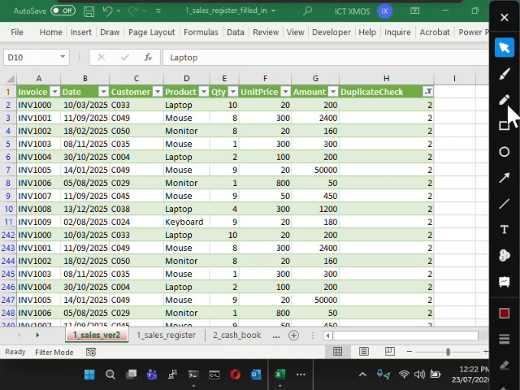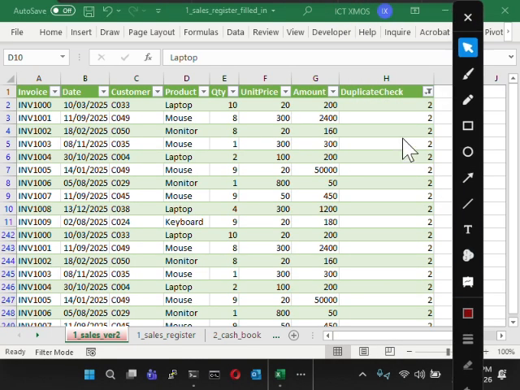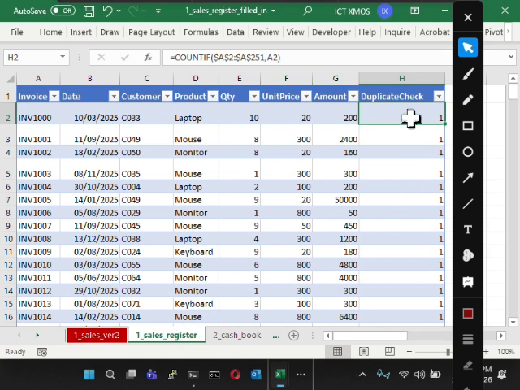Sorry, that's the formula for the duplication. Which one? COUNTIF or COUNTIFS. The last one we did, the duplicate invoice. After the duplicate check, okay, let's start with COUNTIF. Let's go to the one we did. You can see it. COUNTIF.